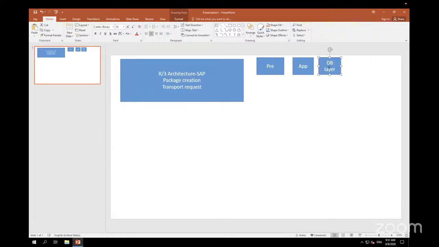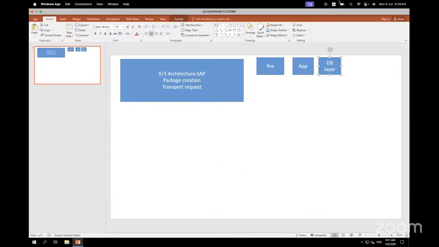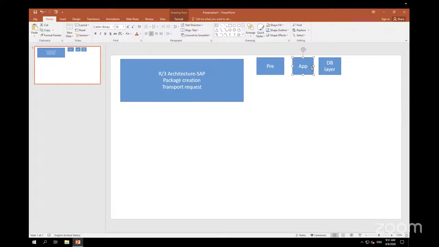The presentation layer defines the user interface which the users will use. Then the application layer defines all the backend programs. Execution of all the programs will happen here. And the database layer will store the tables and our data.